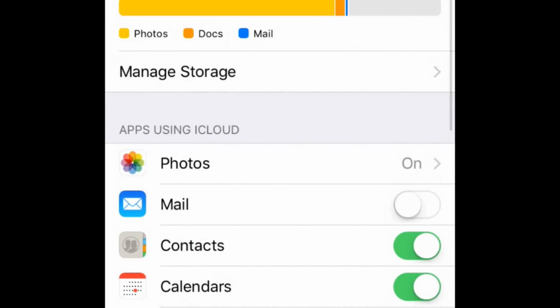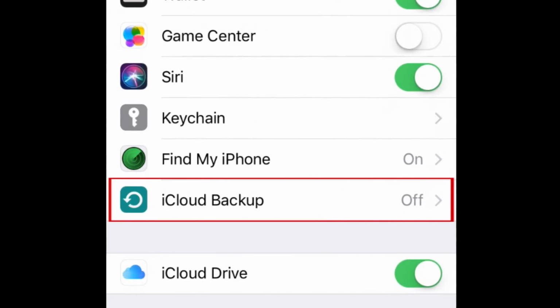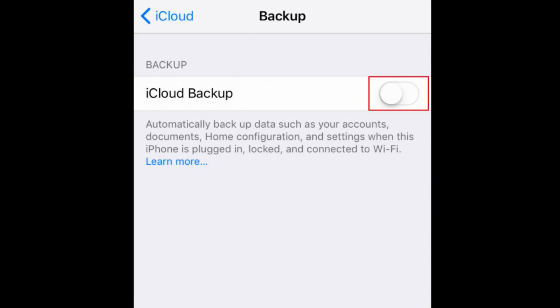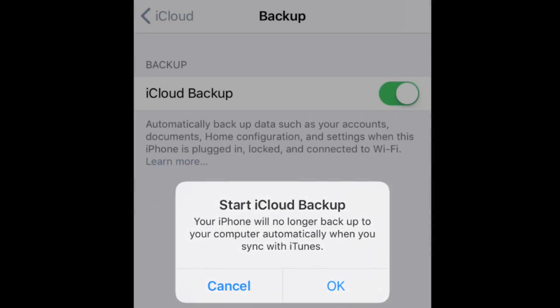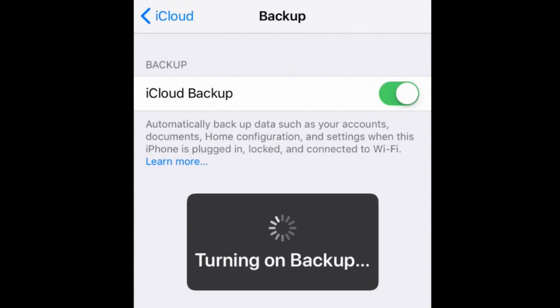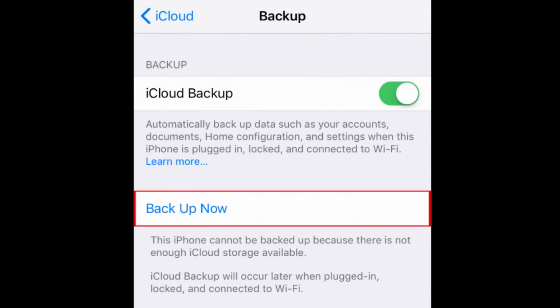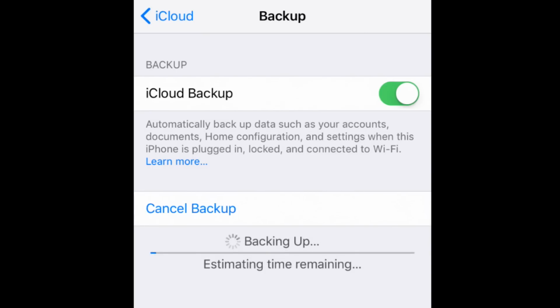Scroll down and select iCloud Backup. If you don't already have iCloud Backup enabled, tap the switch at the top to enable the feature. Then tap Backup Now. Wait a few minutes for your data to finish saving to your iCloud storage space.